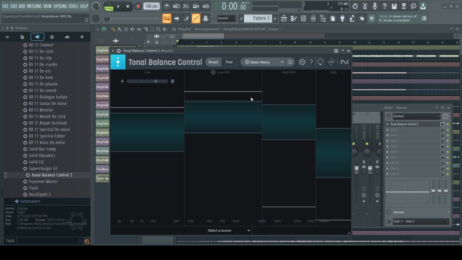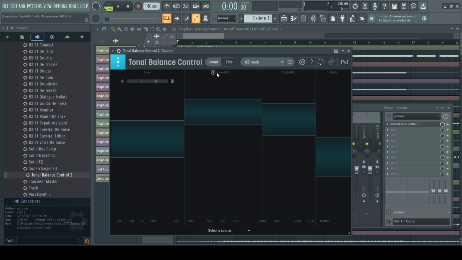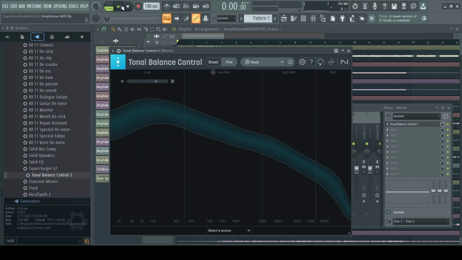Okay, so according to this, it's kind of there. In terms of how these are. Okay, this says bass heavy. Hold on. If I'm doing rock, how should it instead look?